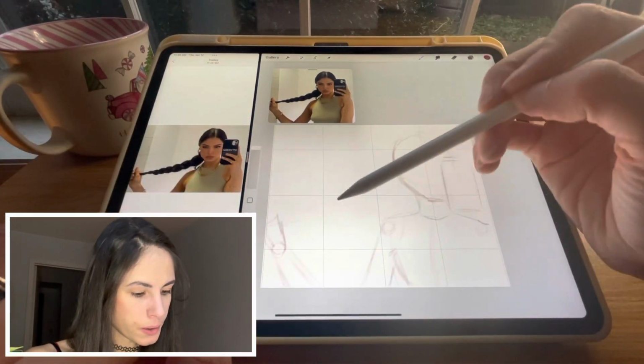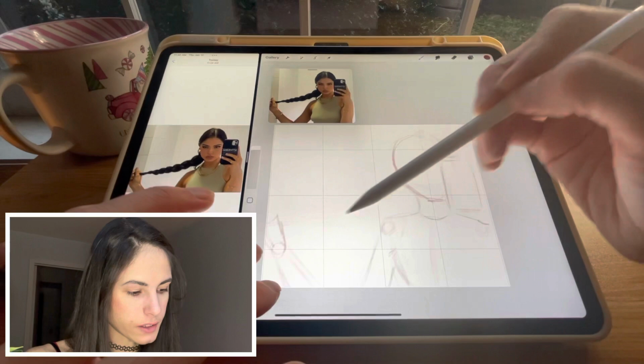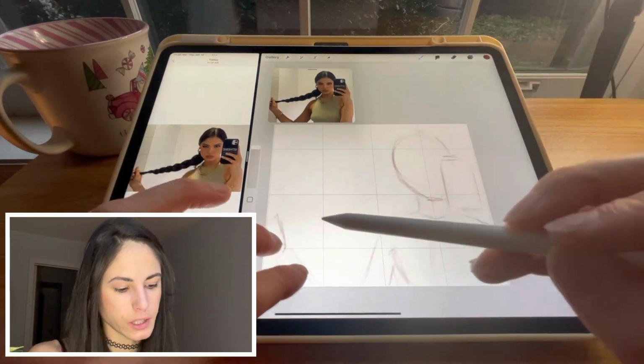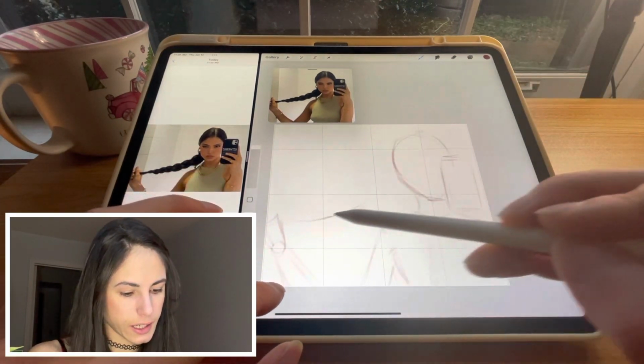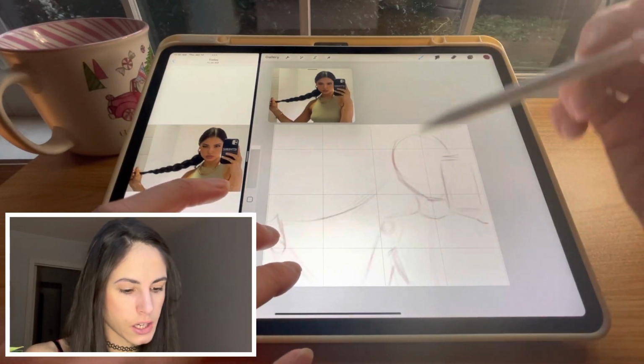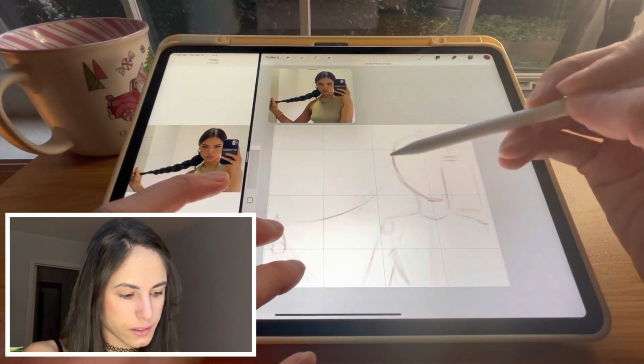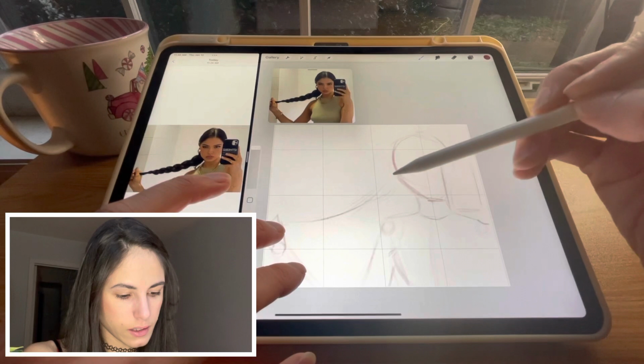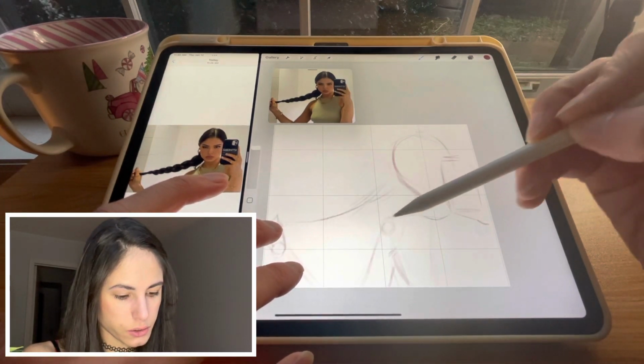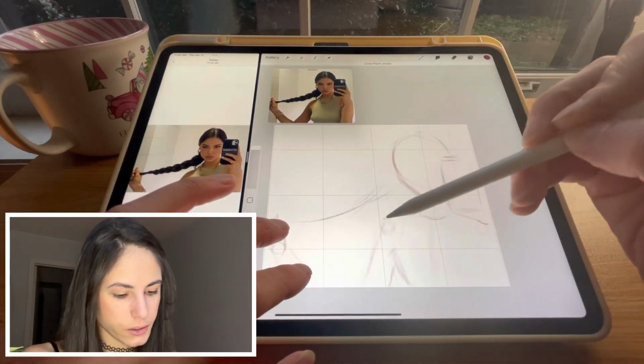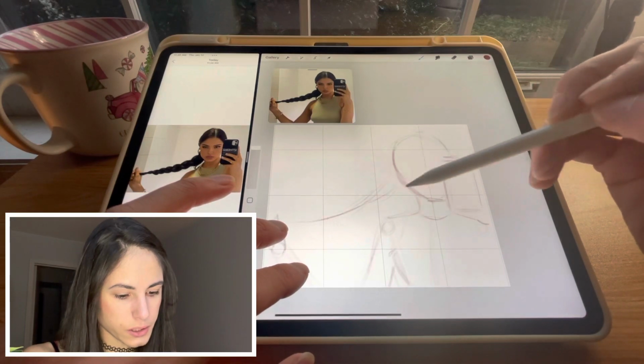Let's add her braid, just kind of the direction of this line. And remember, you don't have to do everything exactly like her photograph is. You can kind of tweak it and make it a little bit different just to show your own style or add your own twist to it, add your own personality.